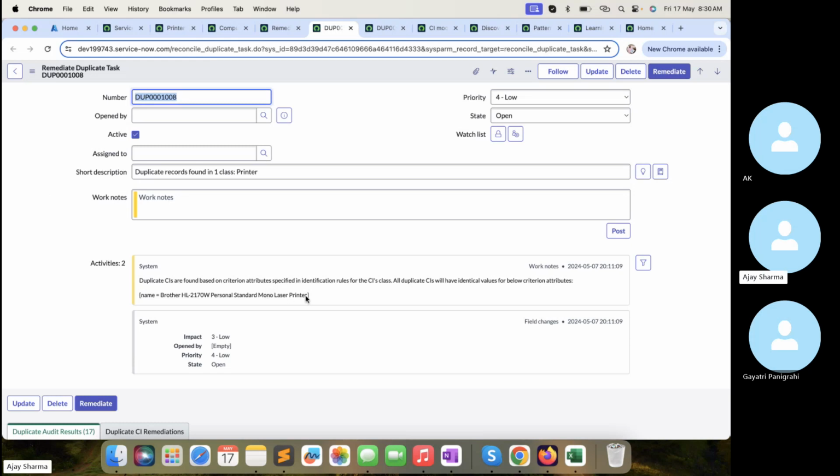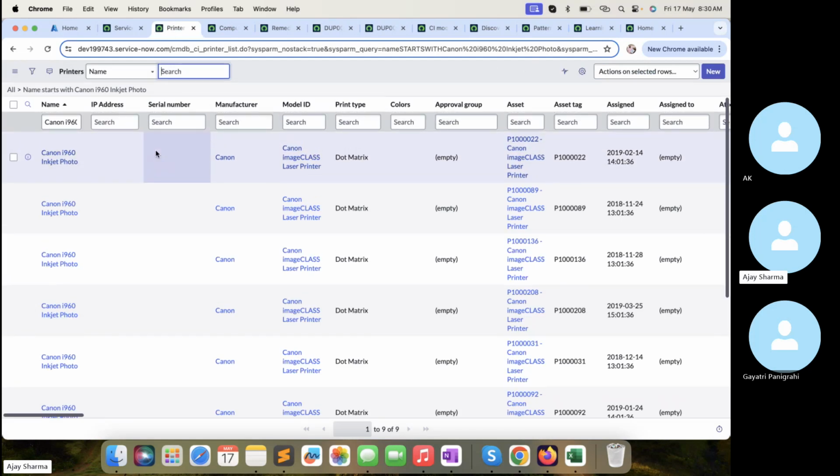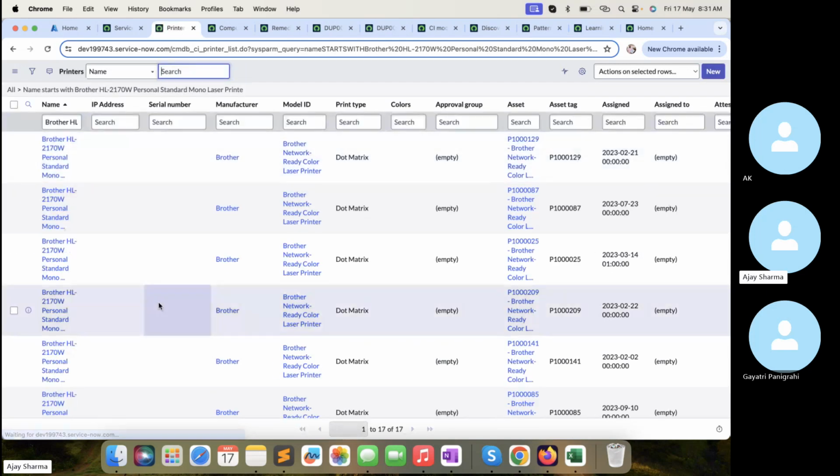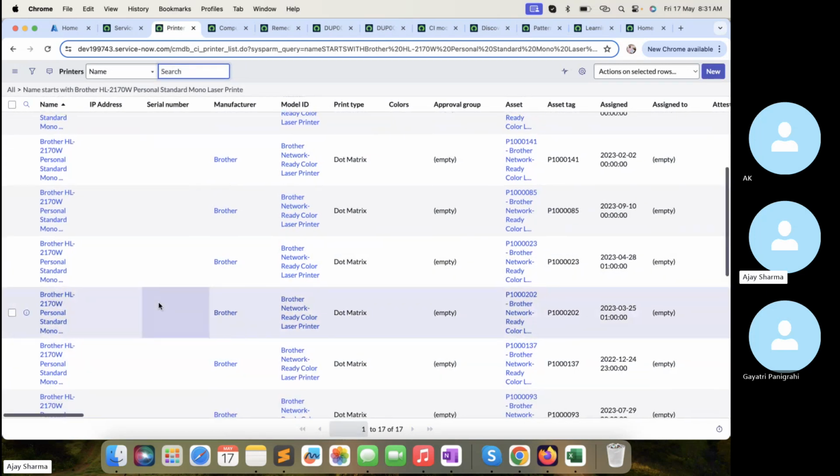So again, this is the printer one. Let me open this and go to the printer table. See, these are all again the same printers.